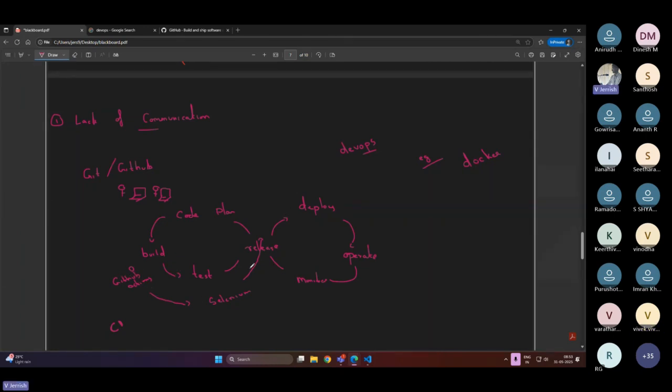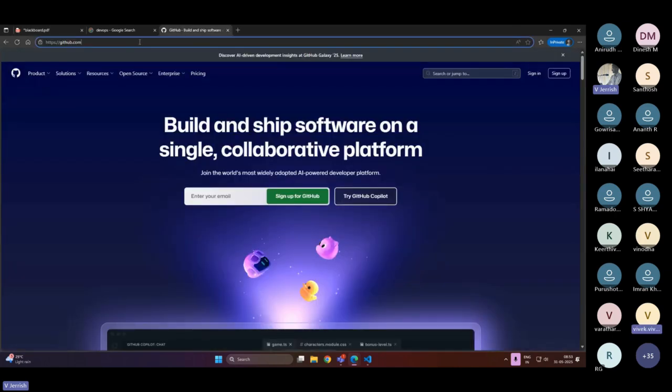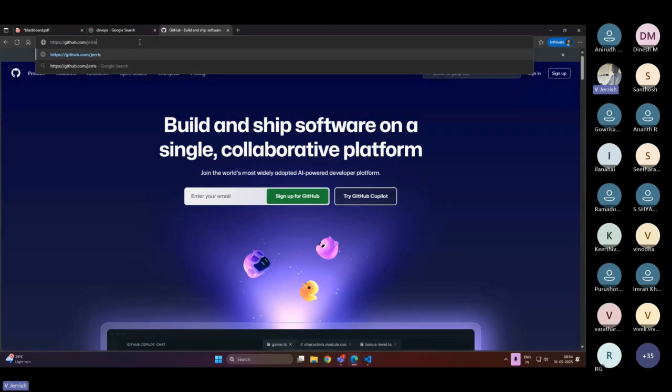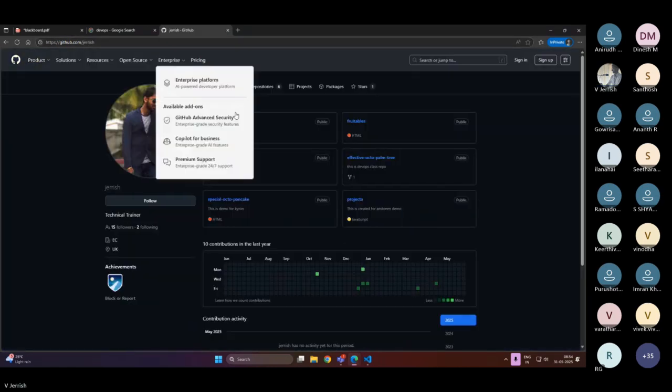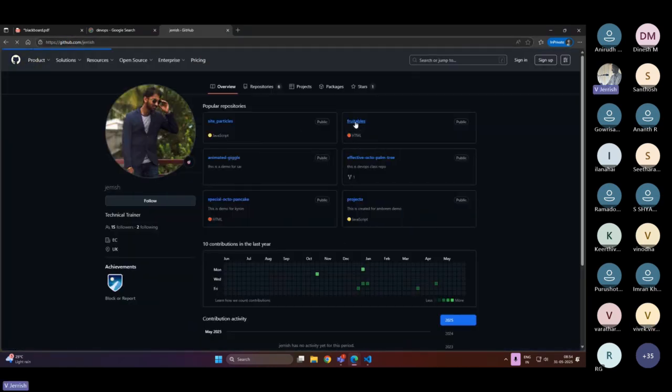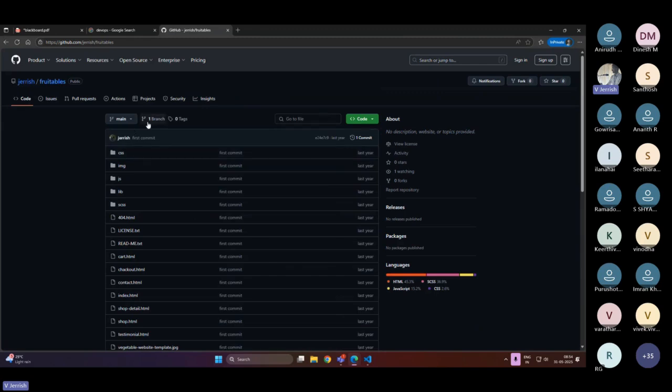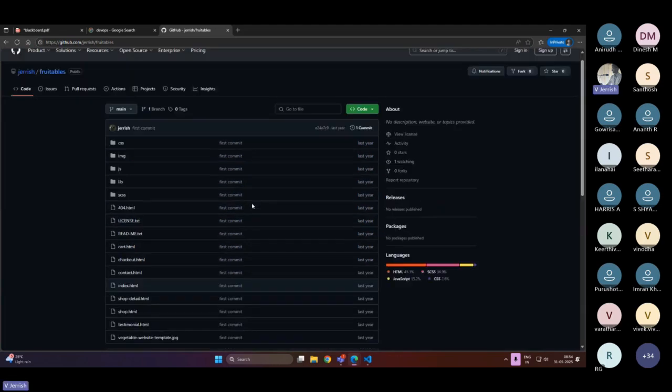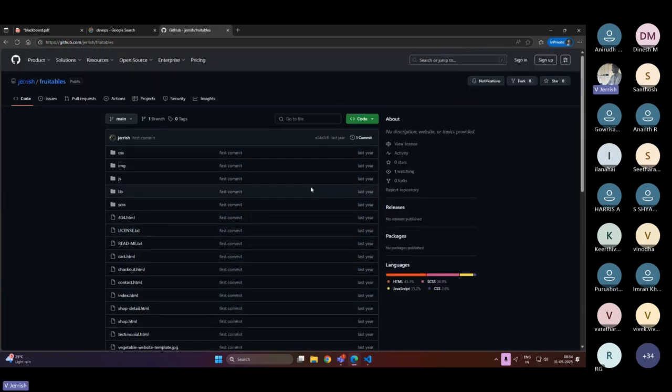It's not GitHub that does the deployment. Some other software does the deployment. GitHub is a place where you will have the developer's code. For example, see here, if I go to my account, if I go to this Fruitables, a lot of times in our course we used the Fruitable website, right? The Fruitable website is actually in my GitHub repository. This is the one we used a lot in our AWS course, right?